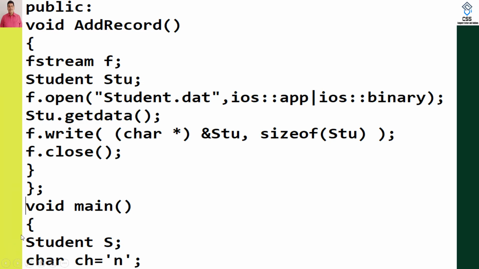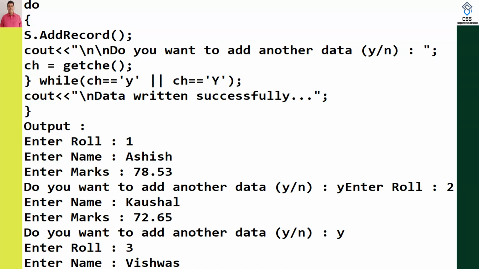Now you see, the student class object is created, student s as the object. Why char ch equal to n? Because we have to continue as long as the user wants. One record will be added, and it asks the user to add more records. If yes, it will continue. If no, it will discontinue. Then do is the post-test loop. s.addRecord: s means the object, addRecord is the method.